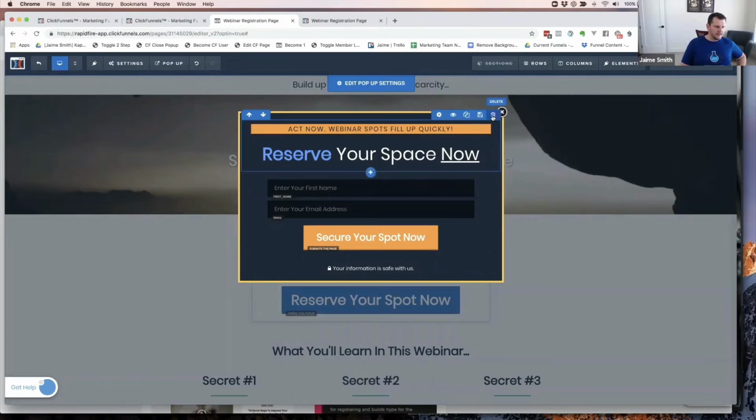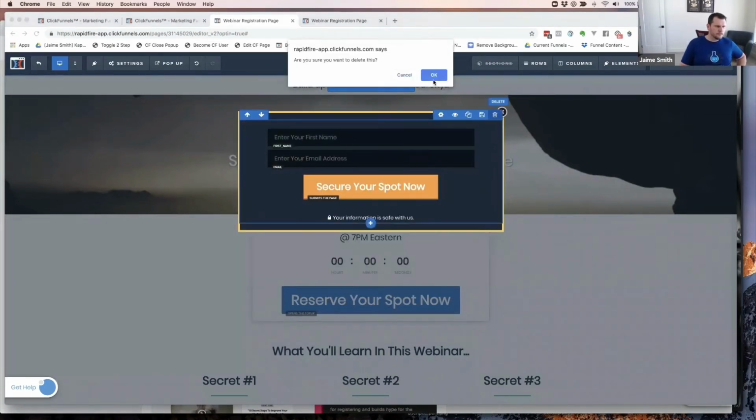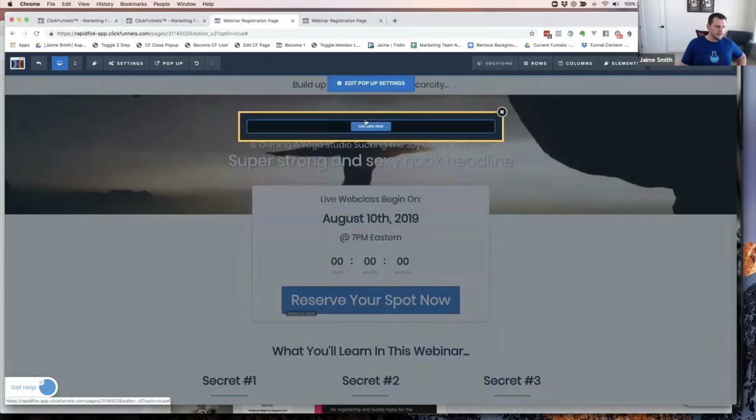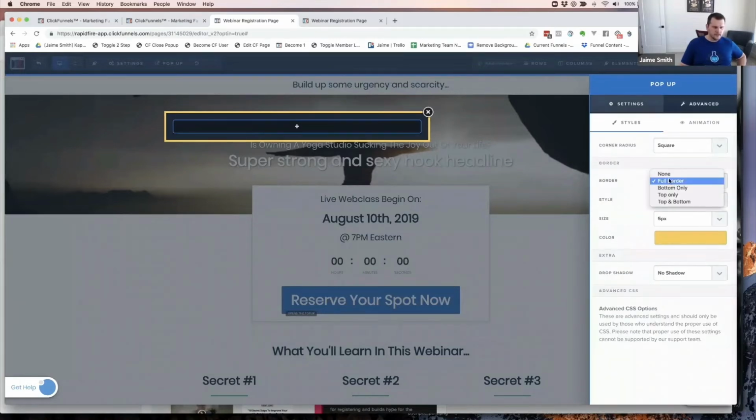So let's do that. Let's delete this out. We're going to start with a clean pop-up. Delete that out. And so now we're at add a new row. Now let's edit pop-up settings. Let's get rid of this.